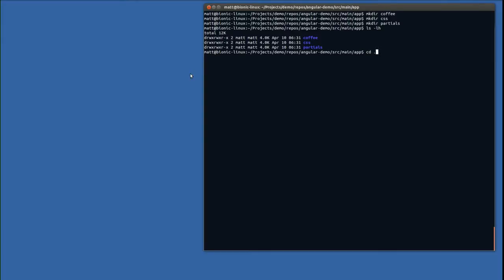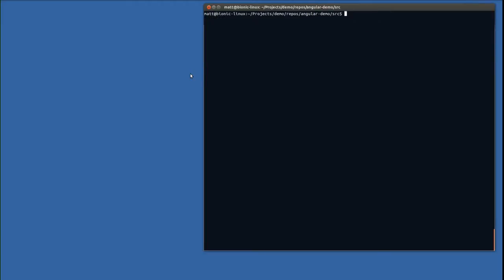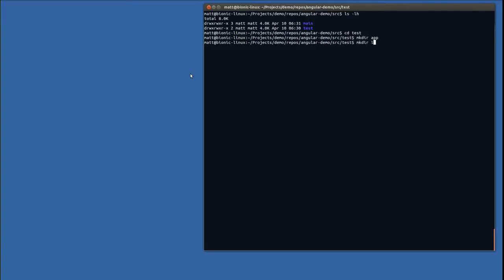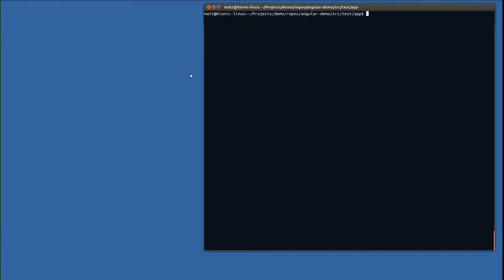Now, let's navigate back to the test directory. Within test, create directories named app and lib. Navigate into the app directory and make a directory named coffee. The test app coffee directory contains unit test code. The test lib directory contains third-party libraries which are only required for unit tests.